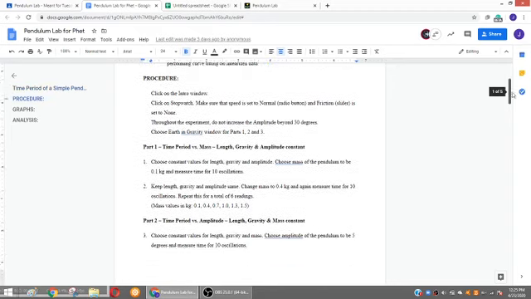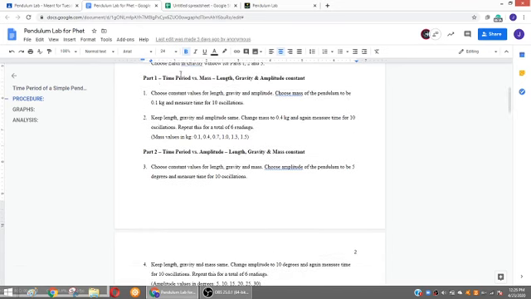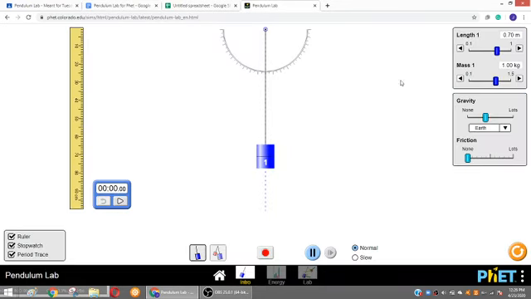So let's jump to part one. Time period versus mass, length, gravity, and amplitude. Here's the pendulum. When you go to home, click on introduction, and you can just start swinging it. So what is the period of a pendulum? Pendulums do have wave motion. And to figure out the period of a wave, it's not just the time it takes for the object to get back to that point, it's the time it takes to get back to that point in the same direction.